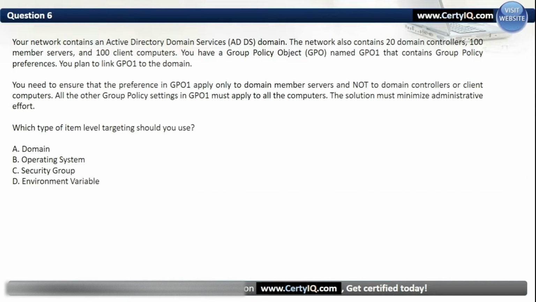Question 6. Your network contains an Active Directory Domain Services domain. The network also contains 20 domain controllers, 100 member servers, and 100 client computers. You have a Group Policy object named GPO1 that contains Group Policy preferences. You plan to link GPO1 to the domain. You need to ensure that the preferences in GPO1 apply only to the domain member servers and not to domain controllers or client computers. All the other Group Policy settings in GPO1 must apply to all the computers. The solution must minimize administrative effort.